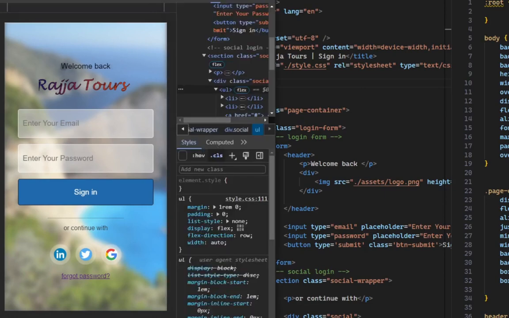So we have the welcome back, there's a logo, and then there are two input fields. There's a button and then continue with, so the user can log in with their credentials using this custom form, or they can also choose to log in with social buttons.